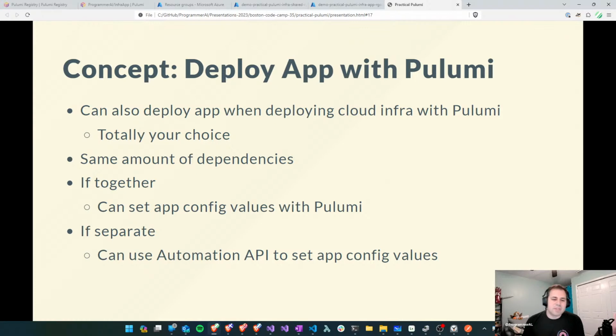But the downside is if you're deploying them together, the downside is, sorry, that was the downside. The upside is it's a little simpler, right? In that it's together. So if you have things separate, then you're going to have to use something like the automation API to load things, like load those app config values and all of that kind of stuff, and then it's not too bad at that point, but you're just writing more code is really what I'm getting down to.